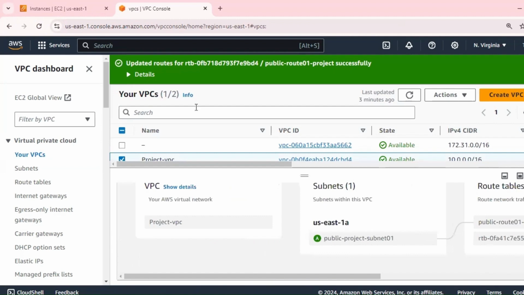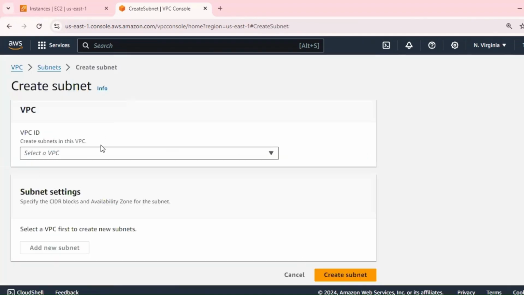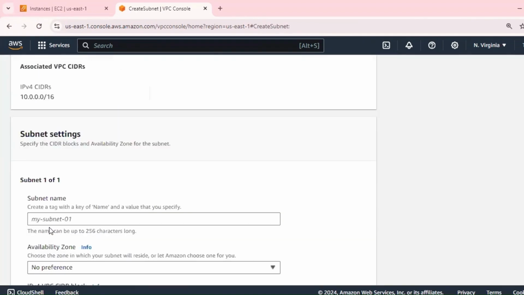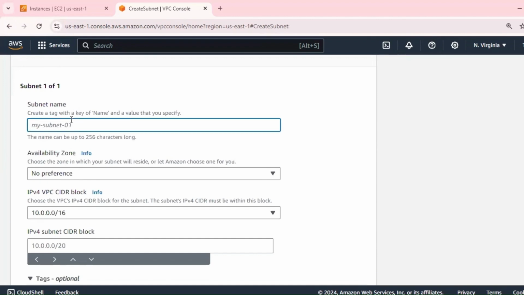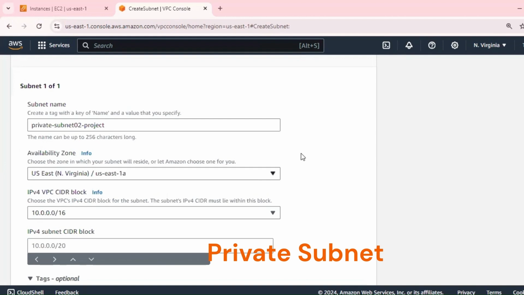Now, the second thing which I am going to create is another subnet, which is our crucial point, that is the private subnet. Select the project VPC. Follow the same naming convention, private-subnet-02-project. Okay. You can take the same zone or a different zone. Not at all a problem. There is no condition. You can prefer as per your needs and requirement. You can prefer a connection from one zone to another zone also.